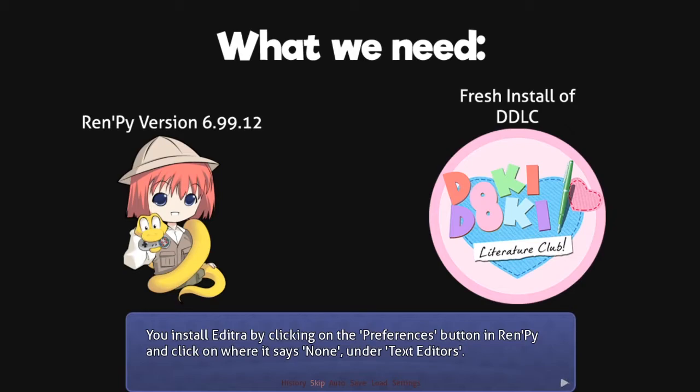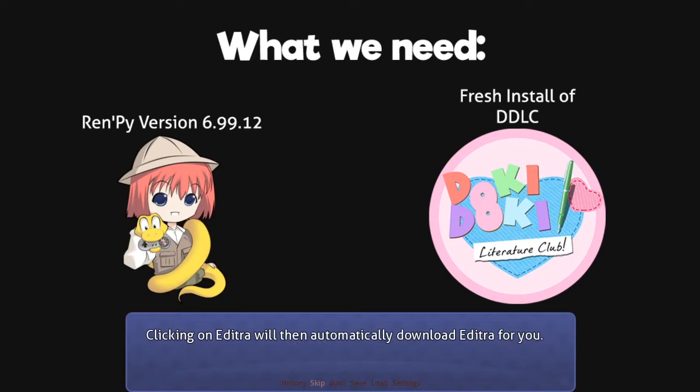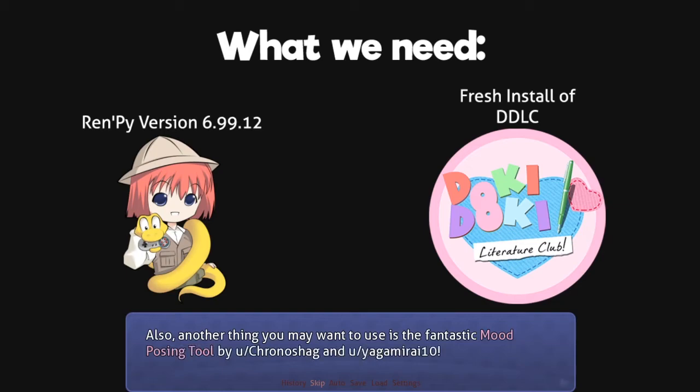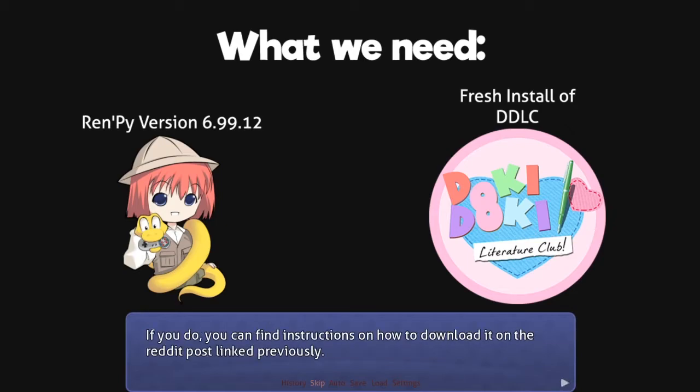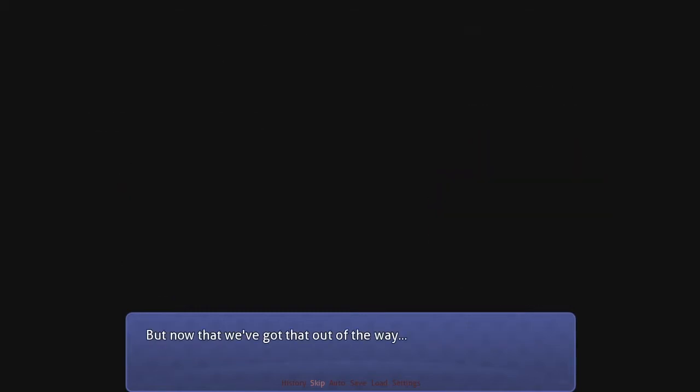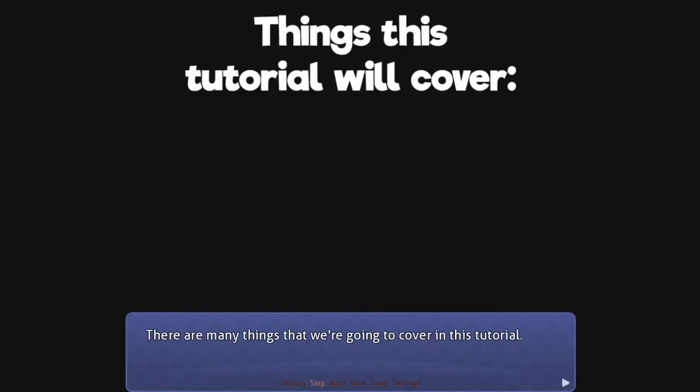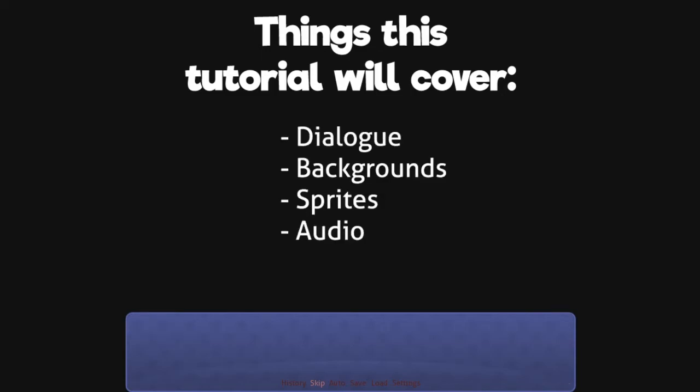You install Editra by clicking on the Preferences button in the RenPy launcher, and click on where it says None under Text Editors. Clicking on Editra will then automatically download Editra for you. Also, another thing you may want to use is the fantastic MPT by Kronos and Yagamarai. If you do, you can find instructions on how to download it on the Reddit post link previously. But now that we've got that out of the way, there are many things that we're going to cover in this tutorial, such as adding dialogue, backgrounds, sprites, and audio.